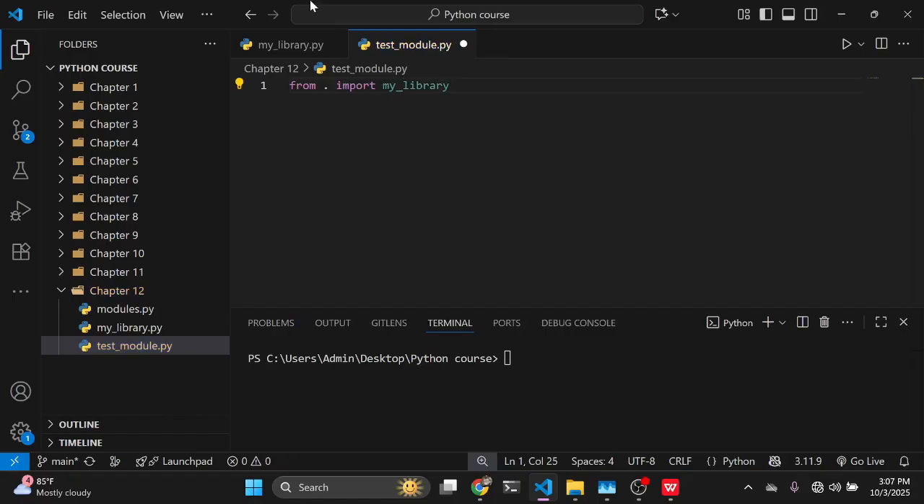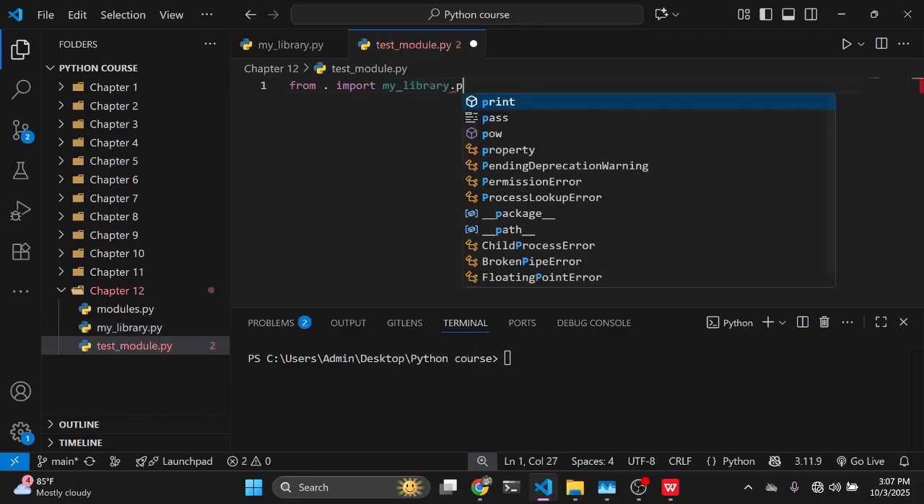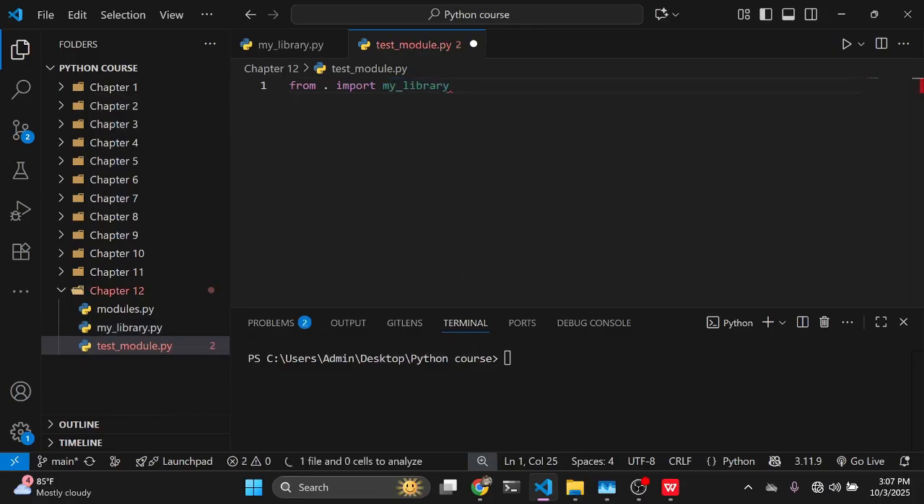Now let's explain exactly what is happening here. When we say from dot, we're trying to reference the current folder that this currently executing file is in. The test_module file is inside chapter 12. So when we say from . import my_library, we're saying from this current folder, import this file, which is my_library. Notice that we didn't say import my_library.py. We just simply typed the name of the file.